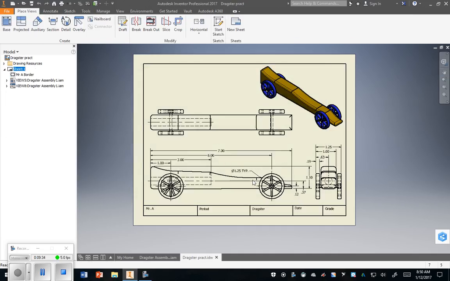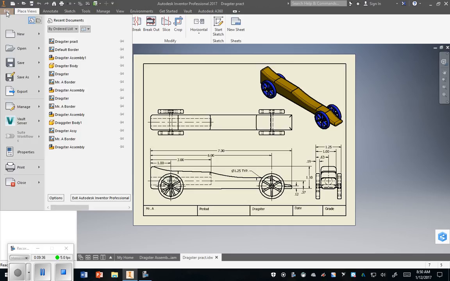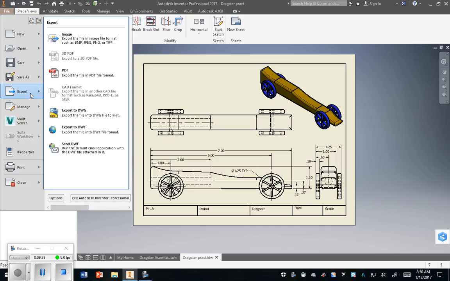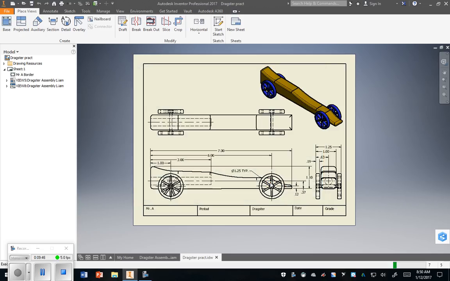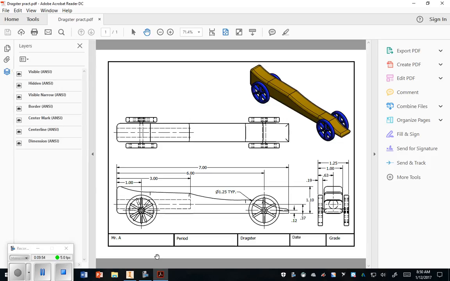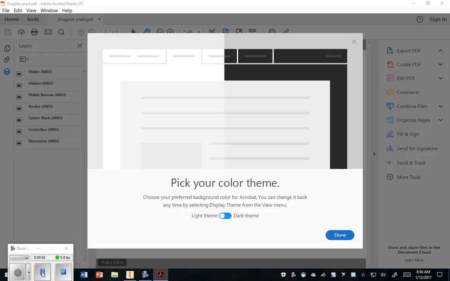And the last thing we want to do is go to File, Export. We want to change this to a PDF. And then this is called Dragster Practice. I want to save it. This is going to convert it to a PDF. And then the last thing we want to do is submit it on Edmodo. Okay, so there's my PDF, and we should be all set. All right, good luck.